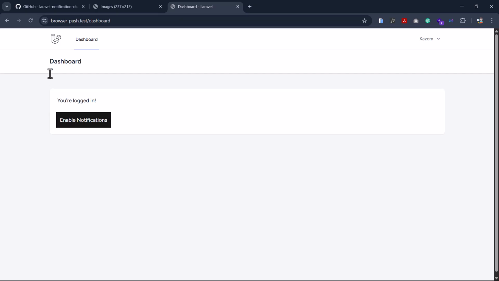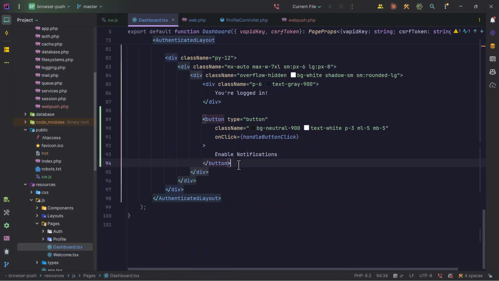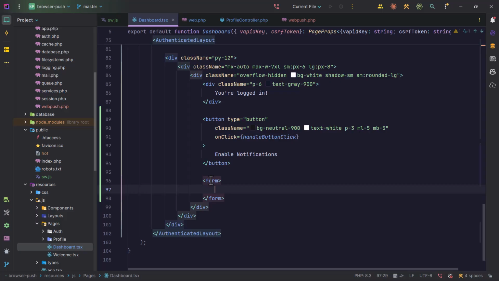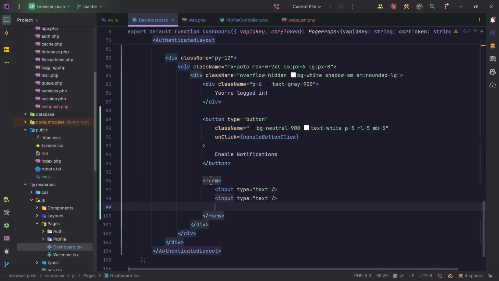After the button, I'll be creating a form. In the form, I'll have two inputs, then one submit button. The button will say send notification, while the first input will be that of the title.